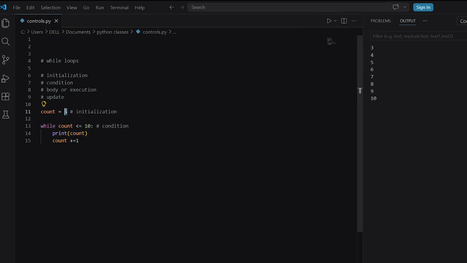Now let me start from 0. I'm going to put 0 here. This will give us 0 to 10. If we want to start from 1, we'll have 1 like this, and this is going to give us 1 to 10.